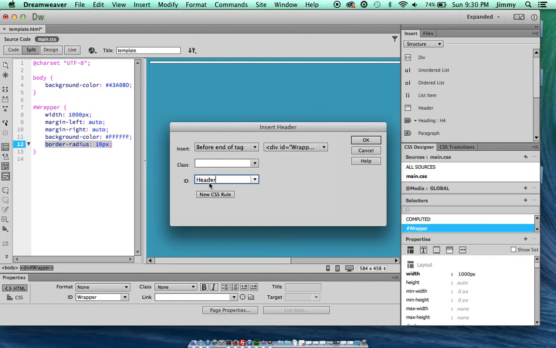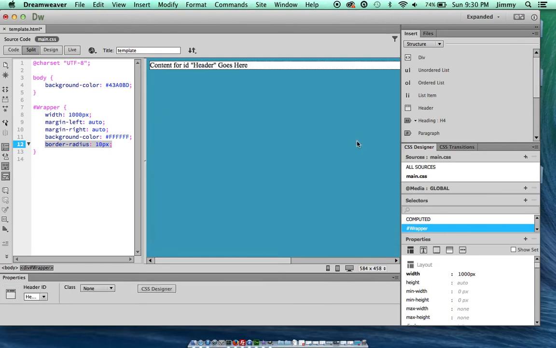This ID is specifically for you to easily find your tag later on. Go ahead and select OK, and as you can see, content ID for header goes here has automatically populated in the place of wrapper. So since the header tag is within the wrapper tag, we already know it's going to be 1000 pixels. So we're going to take this header tag and make it look like the top part of the wrapper.